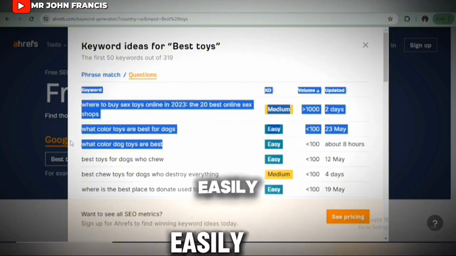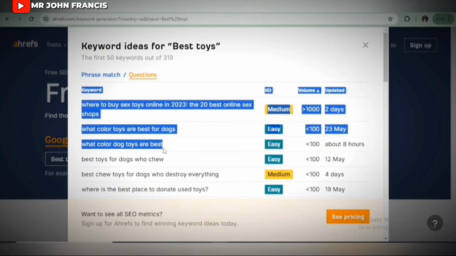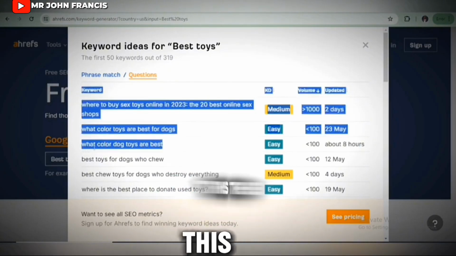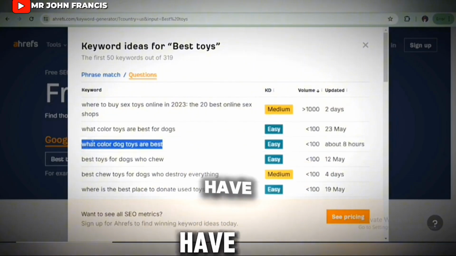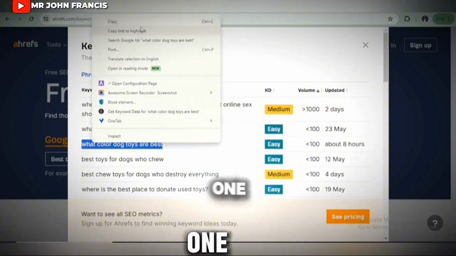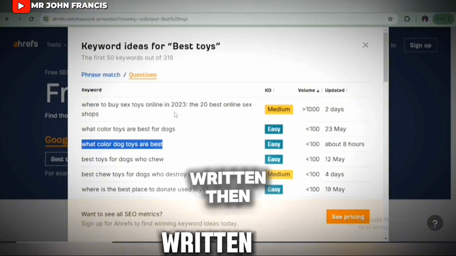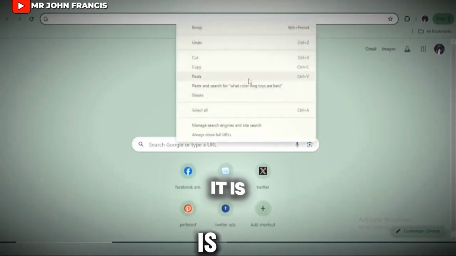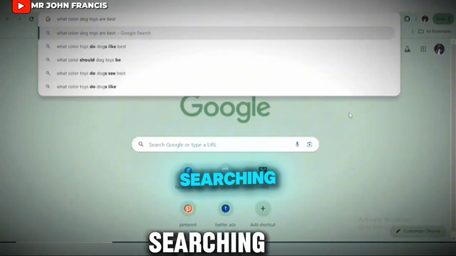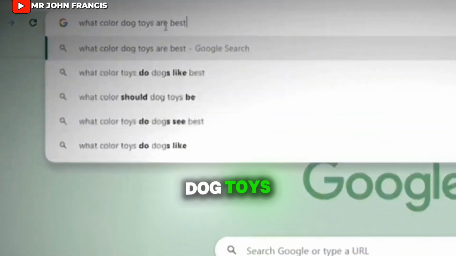All right, so you can easily copy this out. Then you can easily copy this the way it is. I want to show you something. This is what you have to do to get one particular blog post. Once you copy this, go to your search bar, just paste this the way it is here. Let's see if there are people searching for it. You can see here what color dogs toys are best.